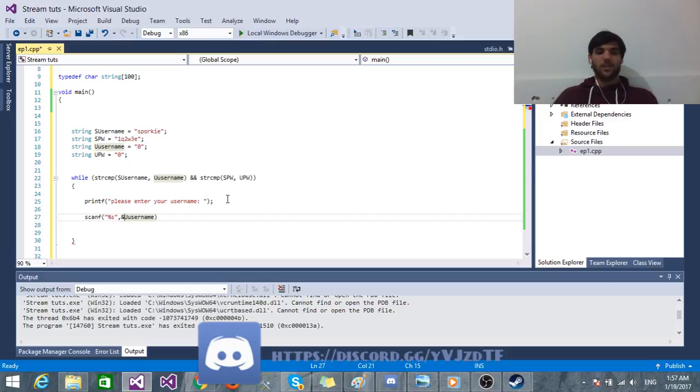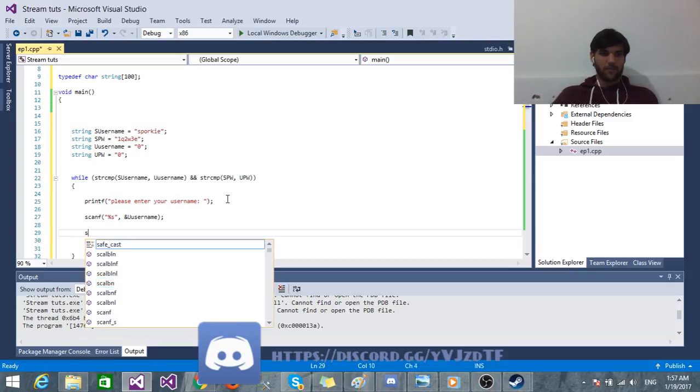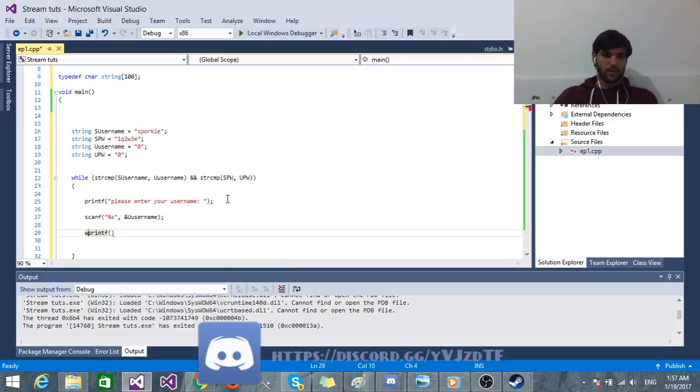Okay, so we do scanf because we want to put whatever the user puts in into the array. And now we do scanf, we do printf, not w, printf. And we do please enter your password. Okay, so we have that.